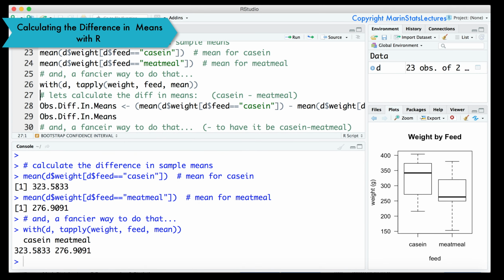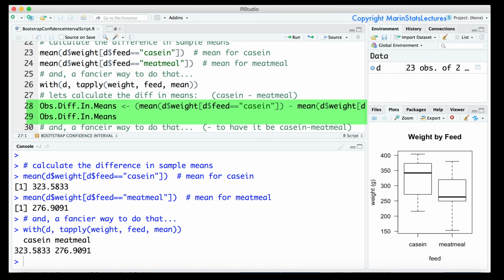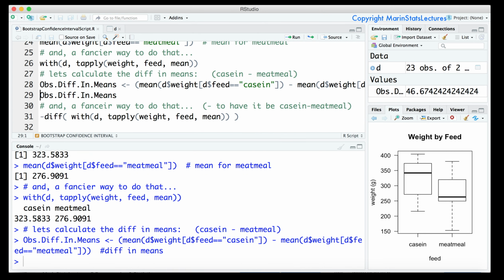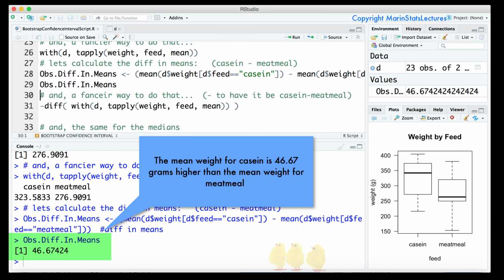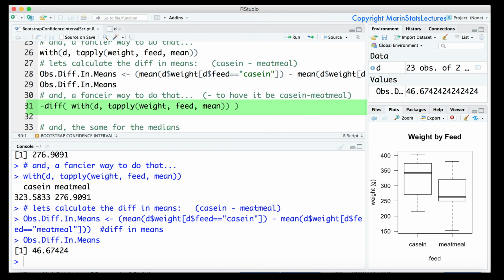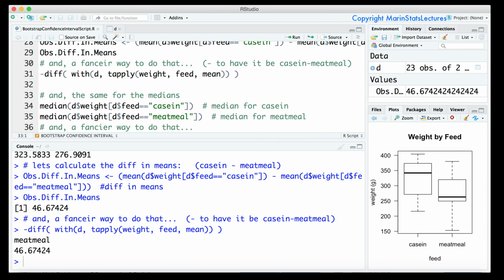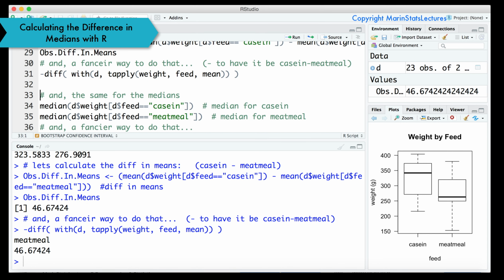Now let's calculate the sample or the observed difference in means, and let's store them in an object called obsDiffInMeans. So we can do that here, and taking a look at it, we can see the difference is 46.67. So the mean weight for casein on average was about 46.7 grams higher than it was for meat meal. And again, a fancier way of doing that, making use of the diff or difference command, a with, and a tapply statement.